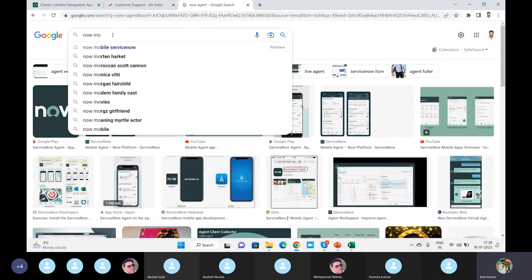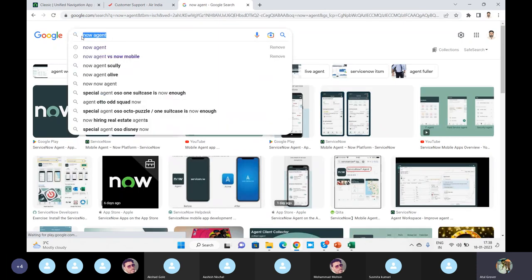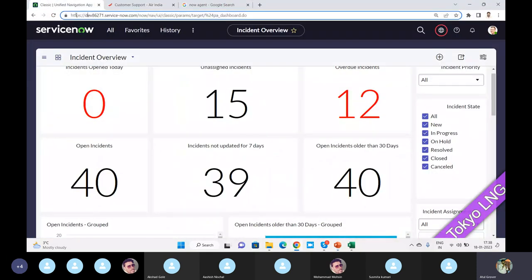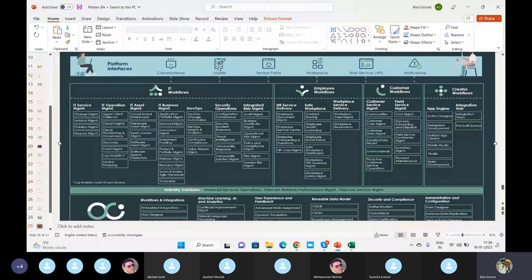What is the difference? Let's not pick that up as of now. We will pick it up when we go for the topic mobile application development. We have that as well. So download that, put in this instance as a login, and put your ID and password as login credentials. You can log into the mobile app.